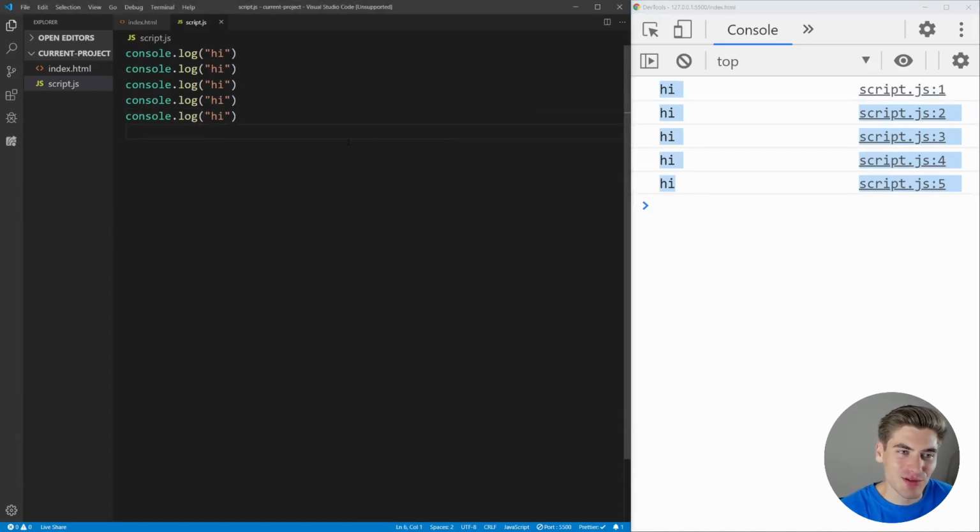This may not be something you see all the time while you're programming, but it's really common for you to need to repeat different tasks. It may not be as simple as console logging hi, but you're definitely going to have tasks in your code that you need to repeat multiple times. And the easiest way to do that while programming is using a for loop.